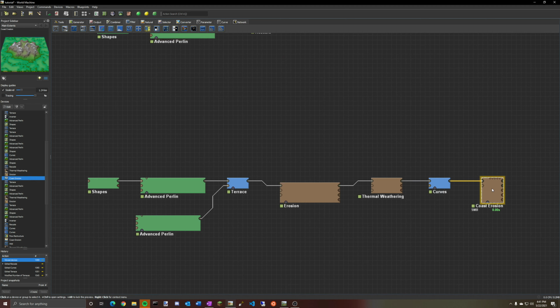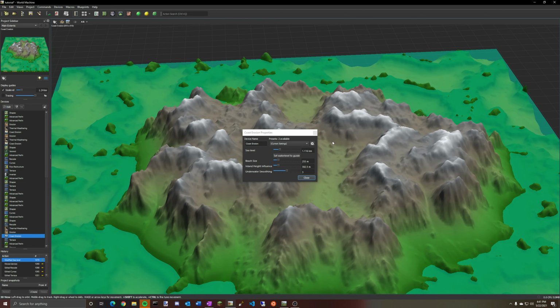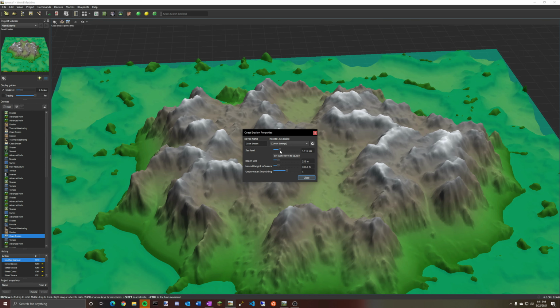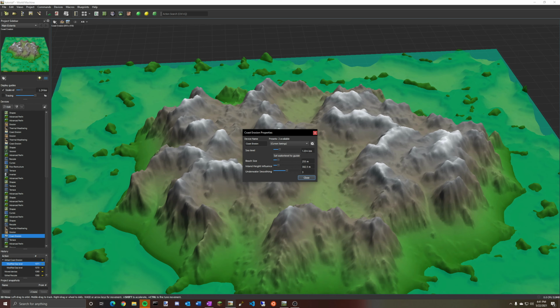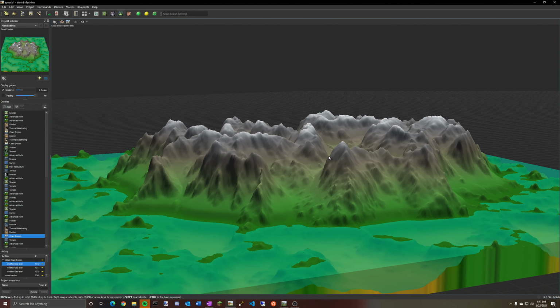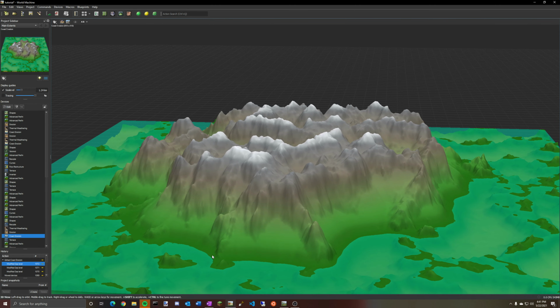And then I have some coast erosion, which adds some erosion to the coast. Oh, and by the way, you also have to set the sea level in this. So if you look at the sea level for this, you want to set it to the same value, so 1.24. That's what you want to set it to. What the coast erosion will do is it'll add this kind of flattened area around it, and you can use that as a beach pretty much.